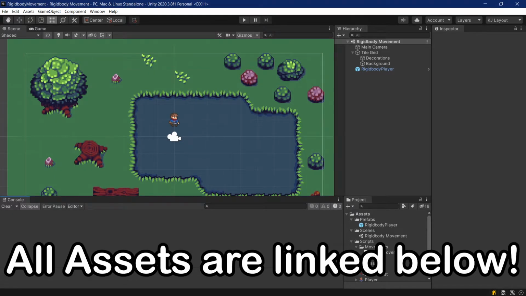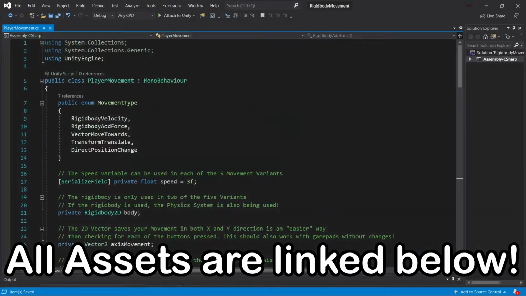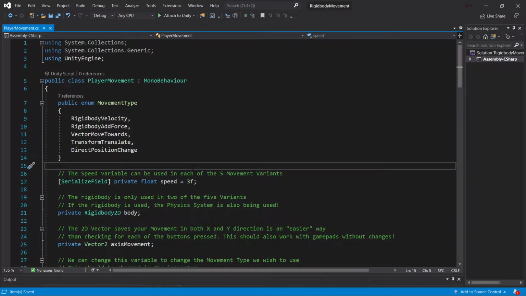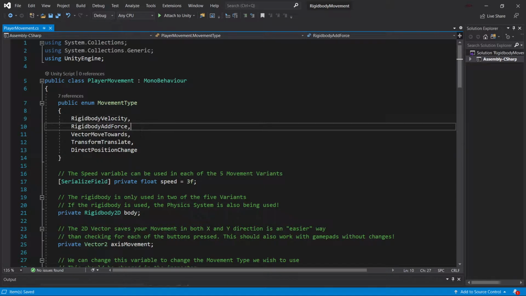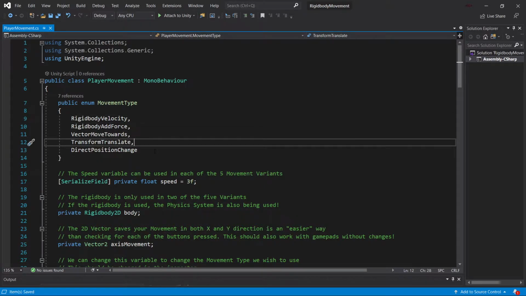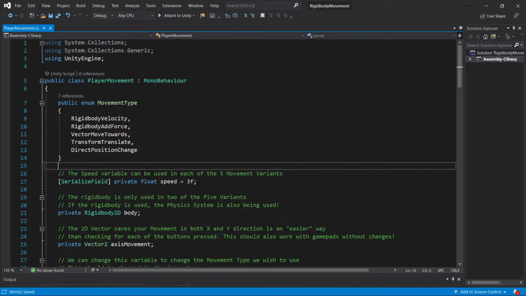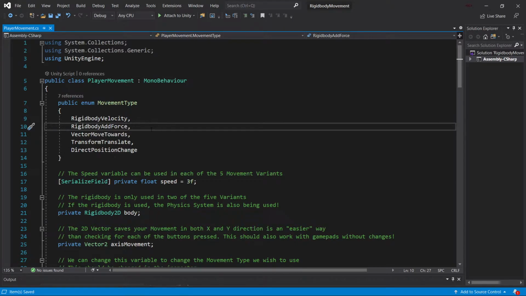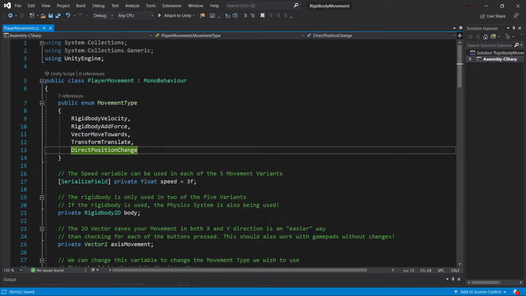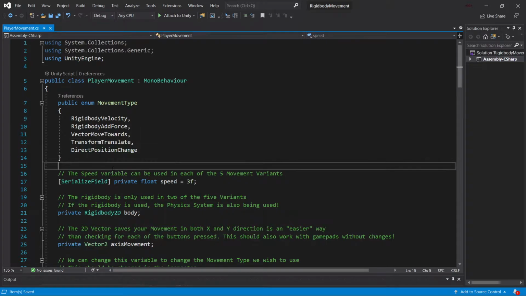Right, so let's first take a look at the player movement script here. We created this in the last tutorial, which is linked at the top right corner. Basically, to summarize, we have created 5 different movement types here: 2 with the rigid body and 3 where we change the transform, or rather the vector of the transform directly. The big difference between the 5 is that 2 of them use the rigid body, so they are calculated by the physics system, and the 3 others are basically direct changes to the transform and the position.